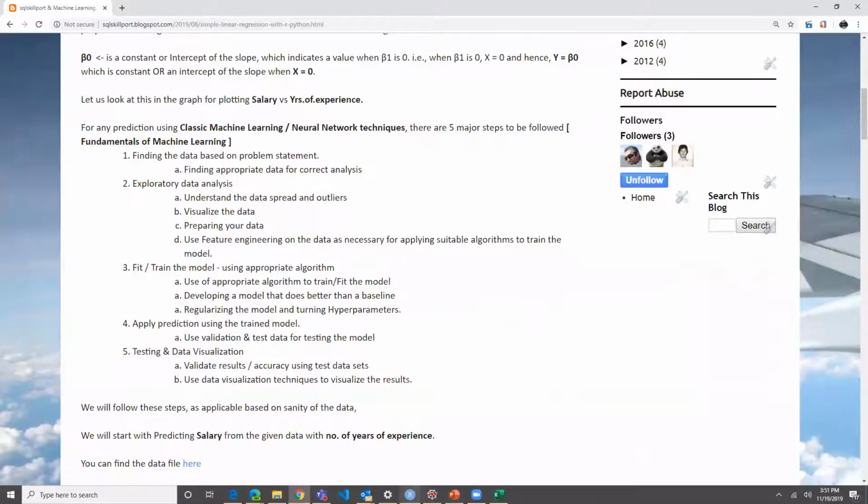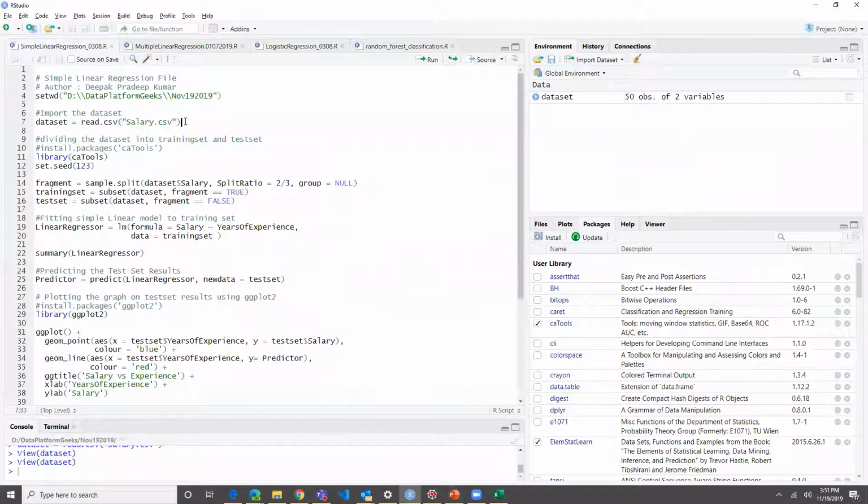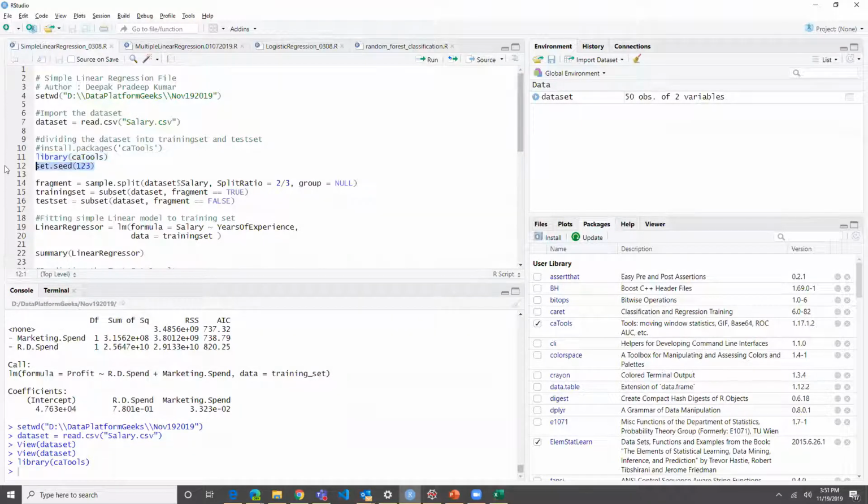So let's go back to the R. Once I've read the data, now I know the data is clean. There's a package called caTools, which I've already installed. If you have not installed it, then use install.packages of caTools. Once caTools is called in, there's something called set.seed. This is just the random seed. We are setting the randomness in choosing the data.